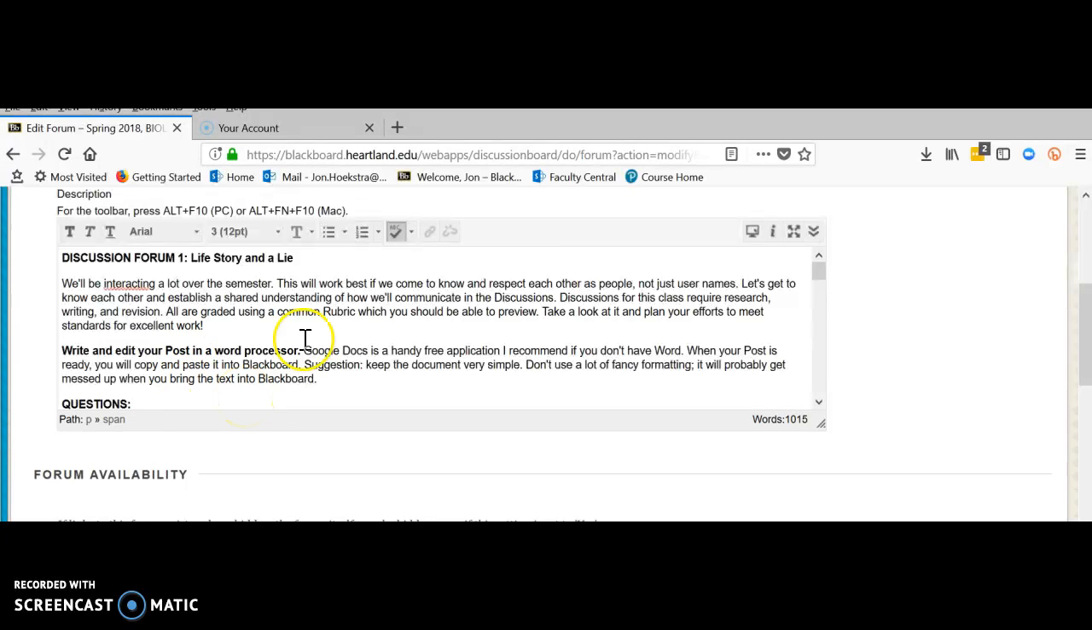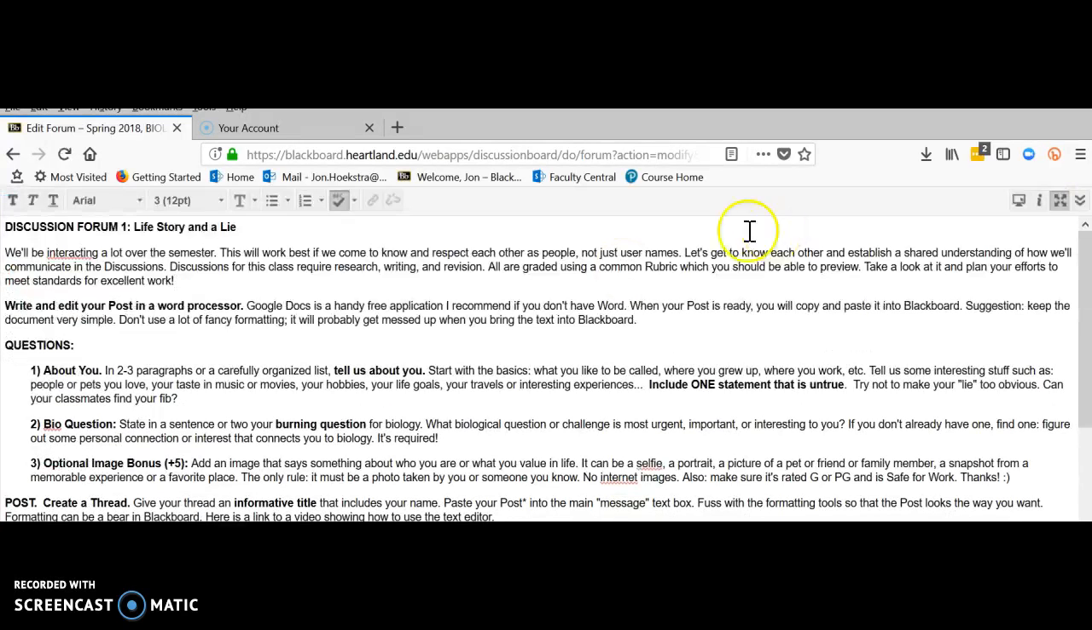Secondly, you should be aware that you can use this toggle up here, the full screen button, to do what it says and make the text editor window much bigger. And that'll make it easier for you to edit anything with any length to it. So I recommend that you use that.